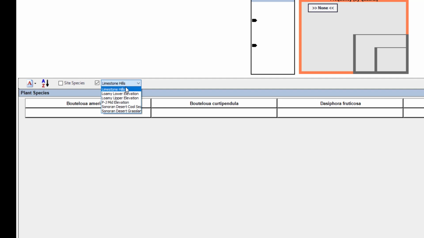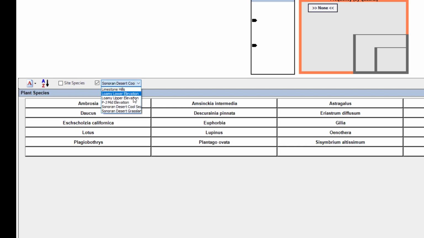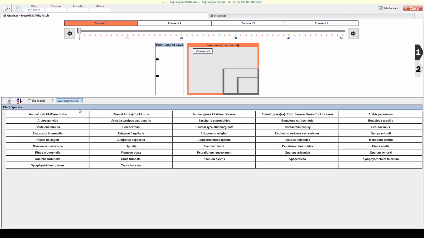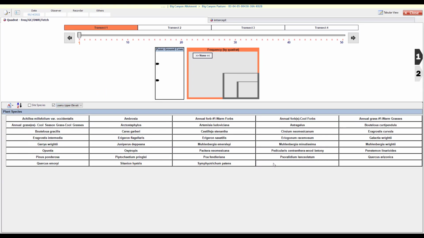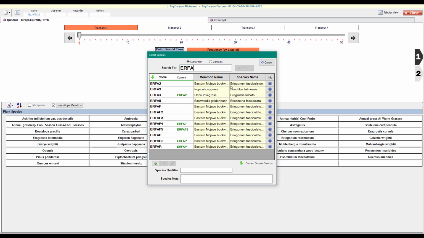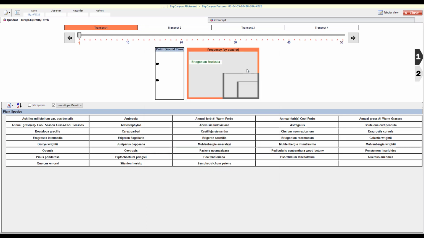Predetermined species lists can also be added in the plant species frame. These lists are established ahead of time. Please see the Plant Species Input List tutorial for more information. You can toggle from list to list, but only one can be selected at a time during data input. To add a new species, click on any empty box in the plant species frame. This will bring up the Select Species window, where you can search for and select the desired species.